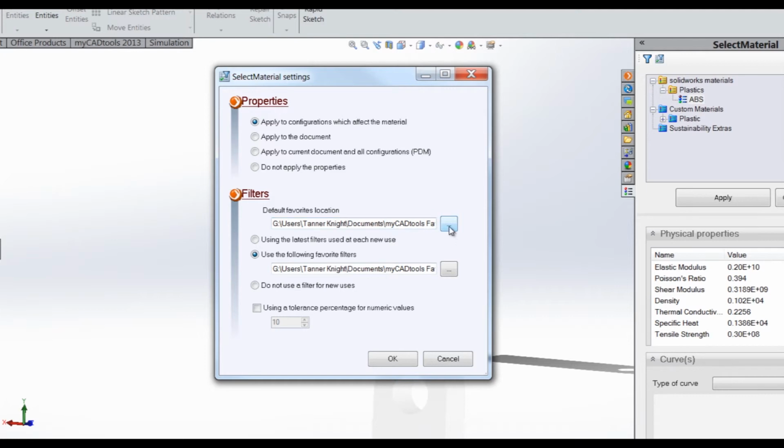We can also use the latest filters used for each new use, or you can point to a favorite filter file, as well as do not use filters for a new use. This last option gives you a tolerance percentage for numeric values, and what this does is it gives you a range, in this case 10, so if you're filtering a number that you think is around 100 for instance, this will show you everything from 95 to 105, giving you that range of materials that come close to your target of 100. I'll just deselect that and cancel out of here.